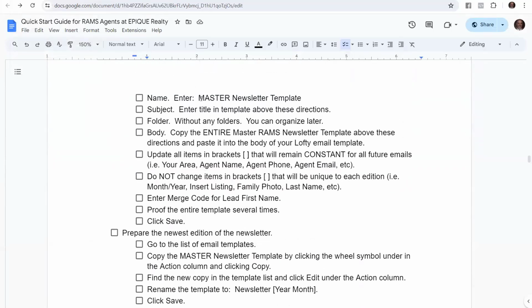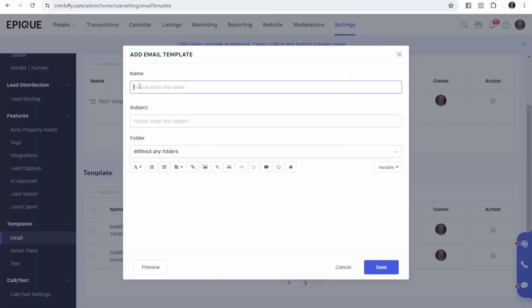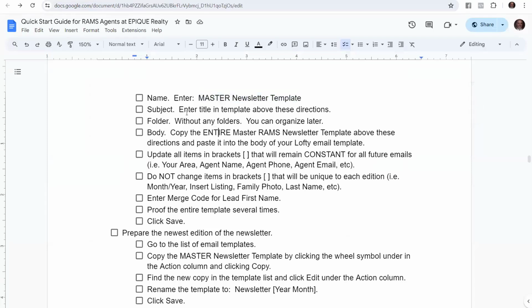So name, we're going to call this the master newsletter template. Okay, so we're going to call this name master newsletter template. What we're going to do is create a master template, and then we're not going to send the master template each month. We're going to create a new version each month to send out, but the master template will speed us there and get us there really quick.